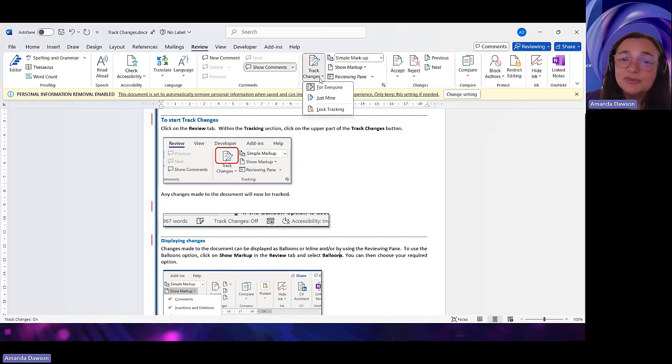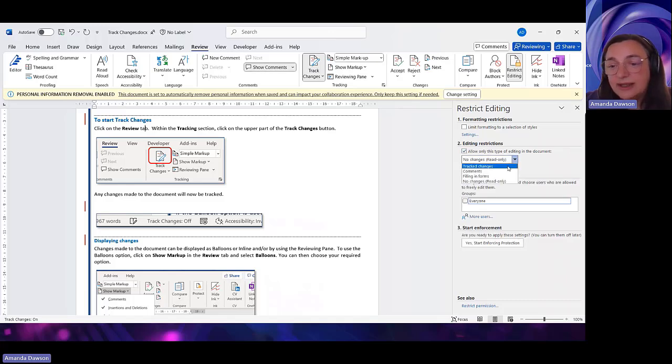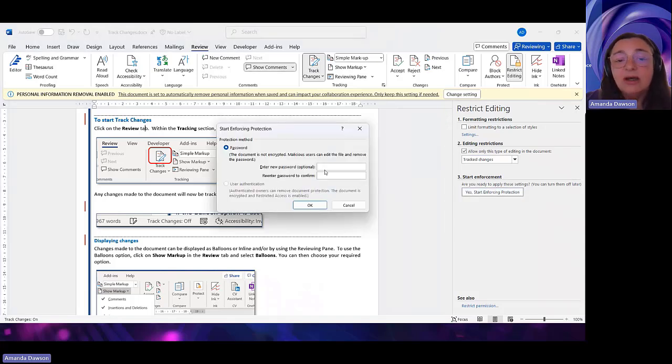Don't forget, if you do want to make sure that people can't accidentally turn off track changes, you will need to lock the tracking and add a password. There is another way of doing that in a document, which is the restrict editing. So this allows you to do something very similar. So under editing restrictions, I can tick the box and I can say that only tracked changes in the document. Then when I start enforcing the protection, I can add a password here as well.